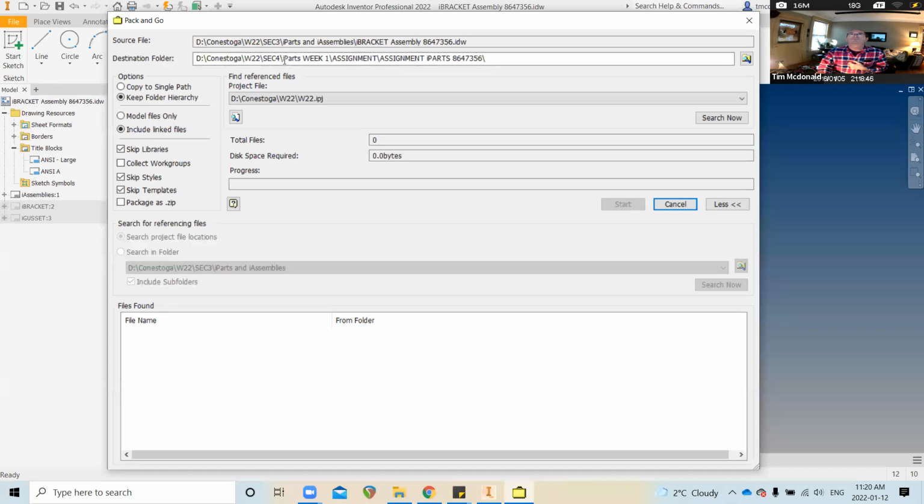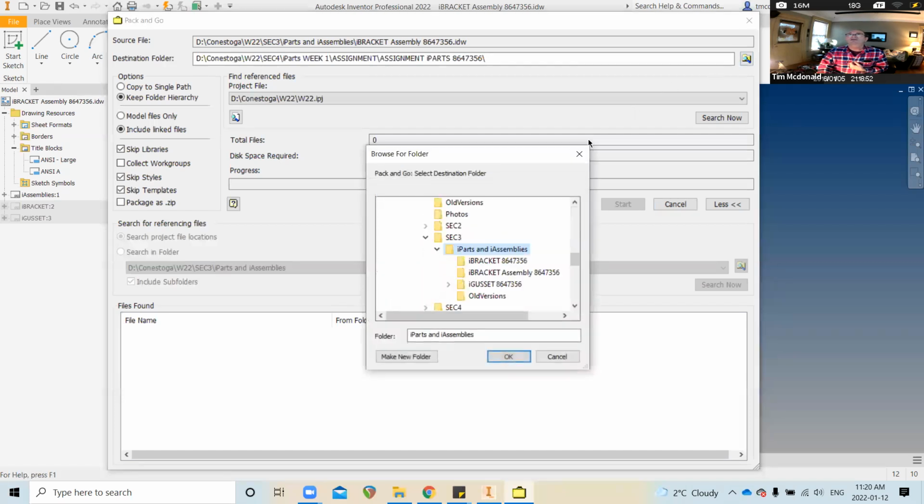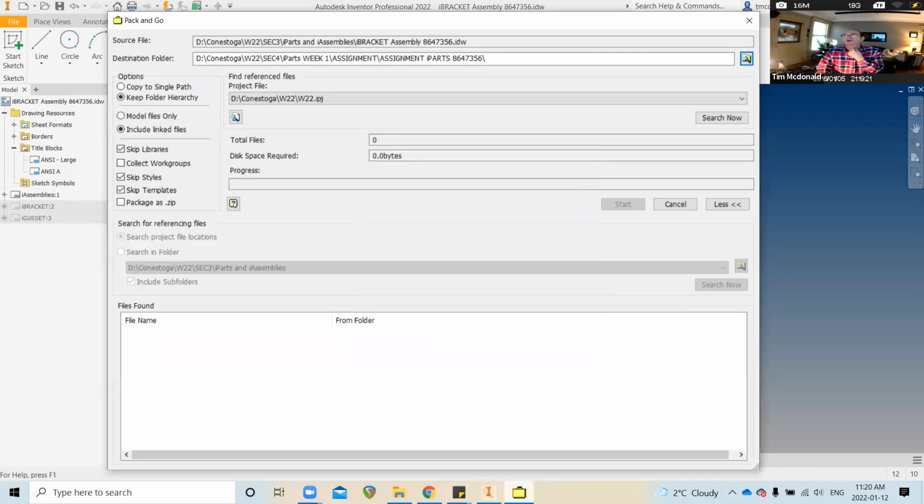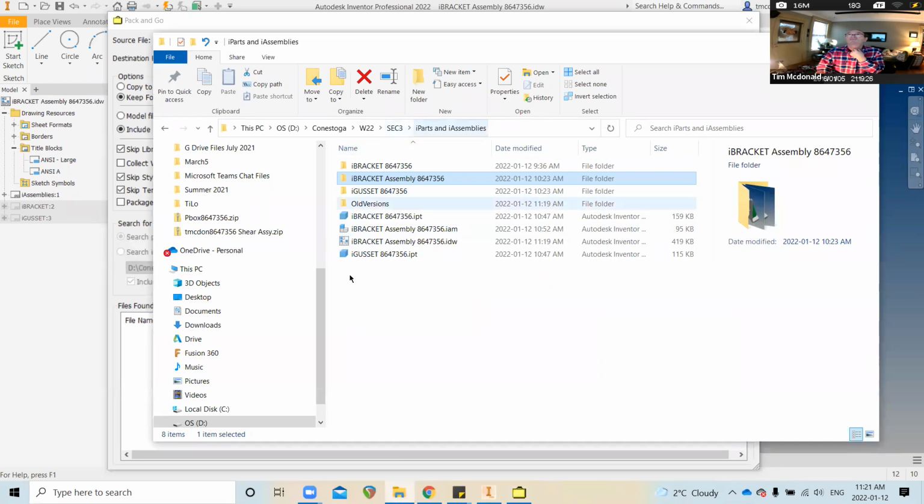The destination folder. Okay, so I've got this set to section 4. This is from last class, so I'm going to go change that. I'm going to find my section 3 and iPart assemblies. Oh, you know what? You can't put it in the same directory as the source file. So that source file is in this directory. If I wanted to put that somewhere close, I could put it in my section 3 directory, or I can come to my file manager, and we are section 3 iParts and assemblies.